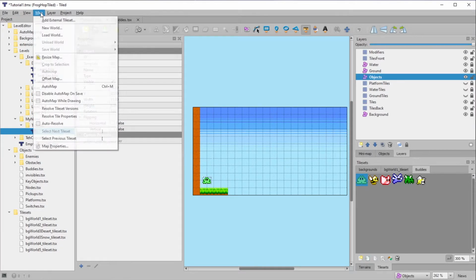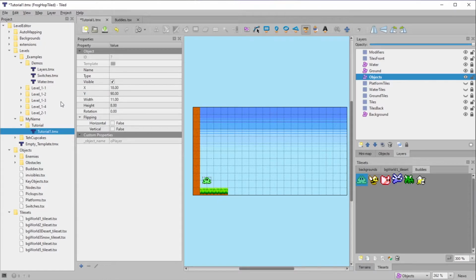Also, under the Map menu, turn on Auto Map while drawing. Auto mapping is a bit complicated, but basically it's a little bit of magic that makes the design process easier by automating some of the legwork so you don't have to do everything manually. The auto mapping should run whenever you save a map, but turning this on will allow certain automation to run as you're drawing tiles to give you that immediate visual feedback that you wouldn't otherwise get.